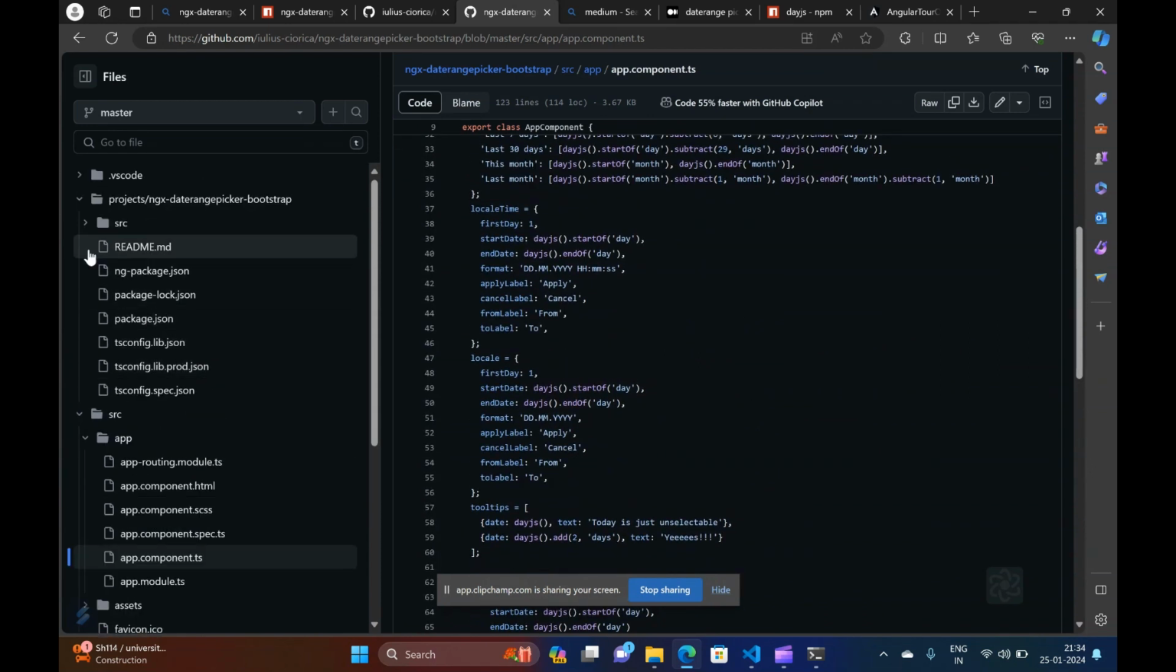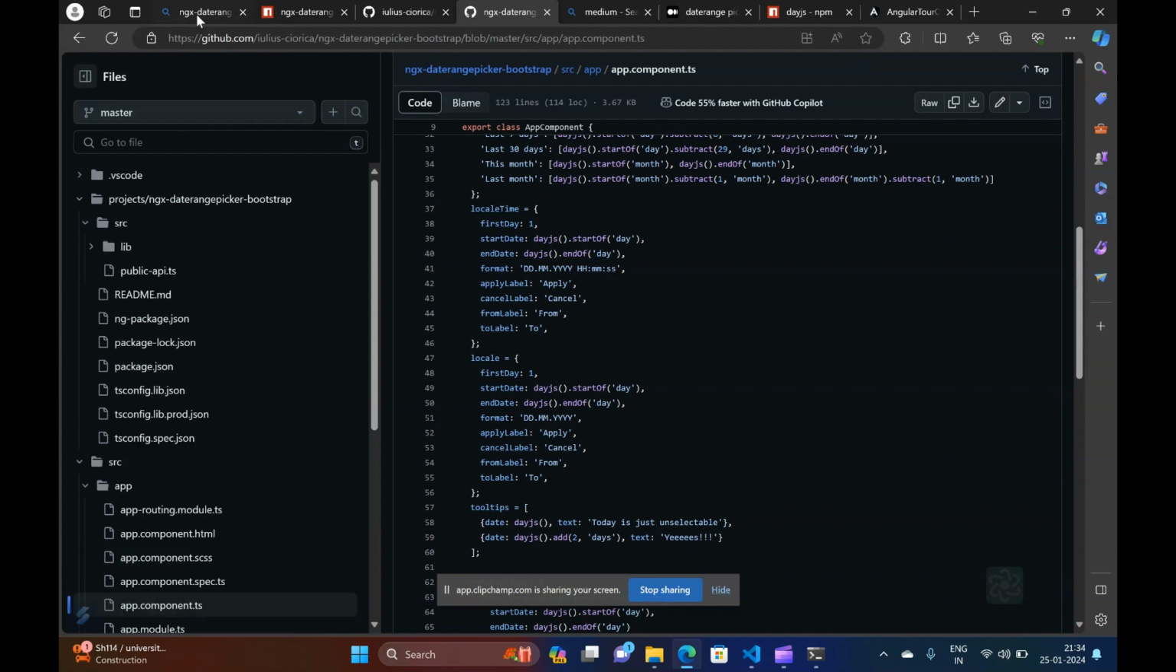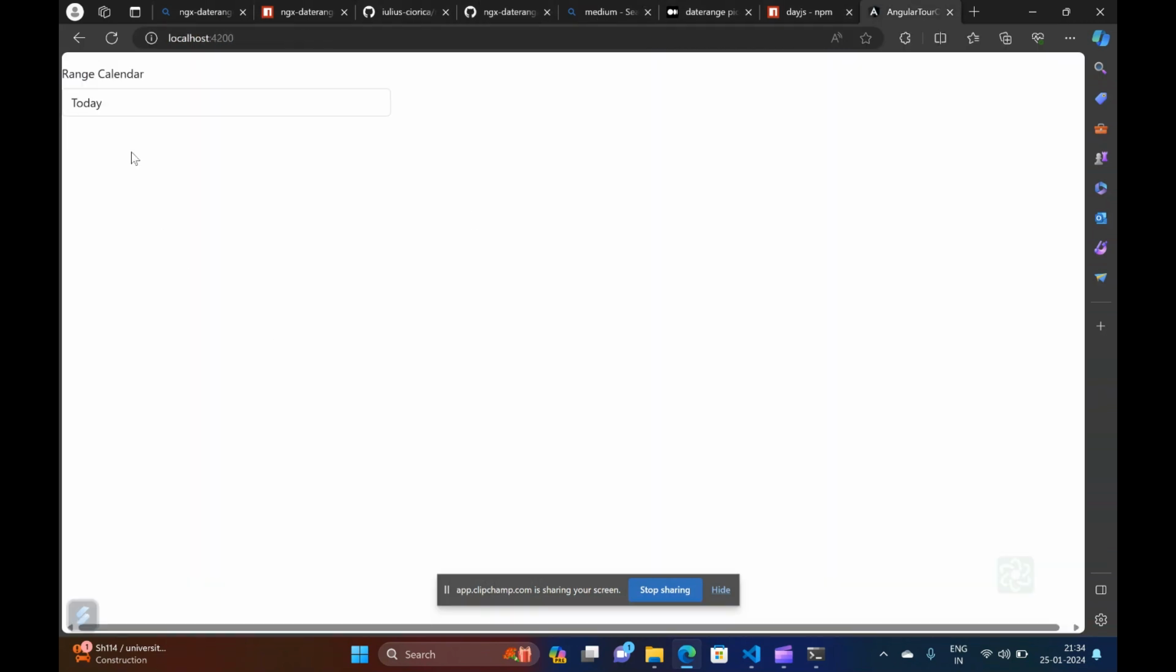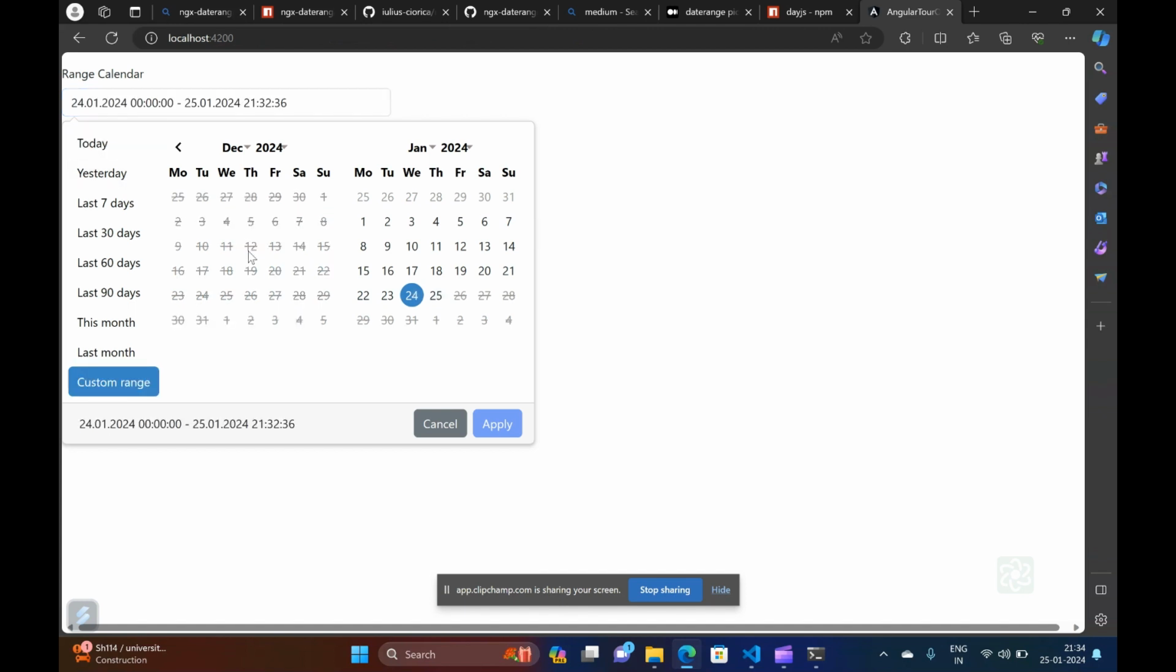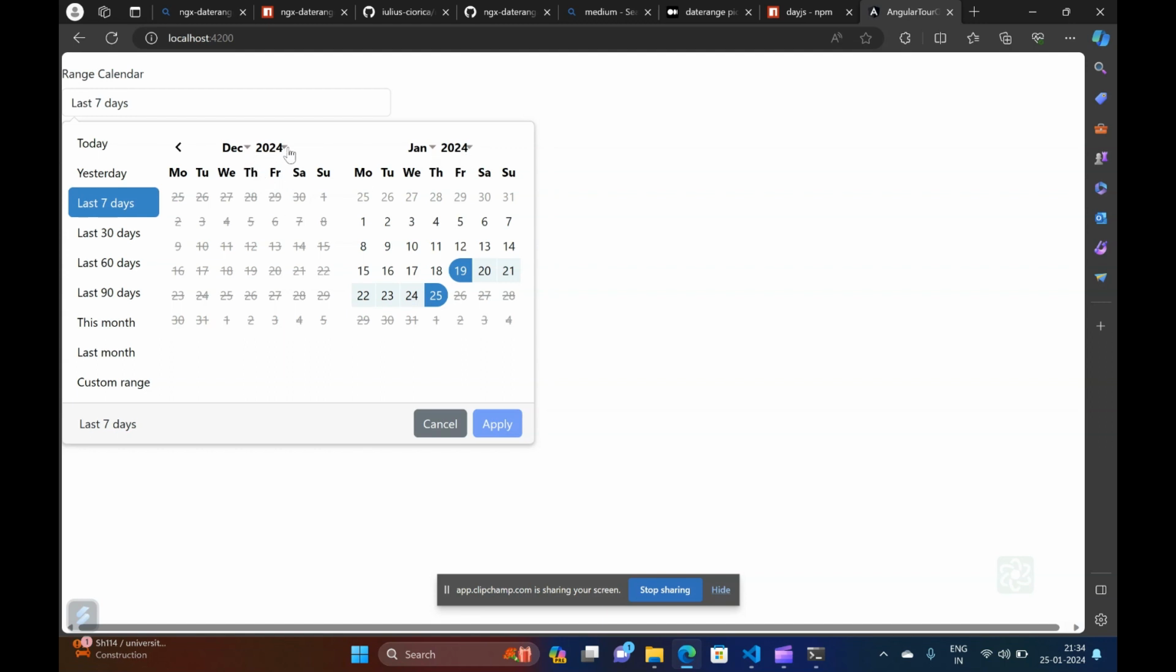And after this lecture, I will come with one more lecture where we can make the custom changes. Because when we see in this application, here we see, when we select yesterday, right? Or last 7 days, you see it's December, January, right? It's showing December 2024 and January 2024, but it should be December 2023, right? And that should be the correct. So there are some bugs we have here, so we will try to fix that one in the next lecture.